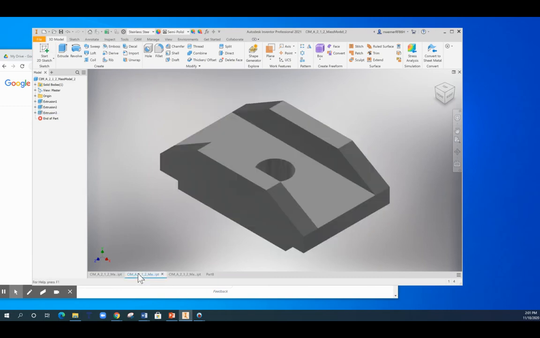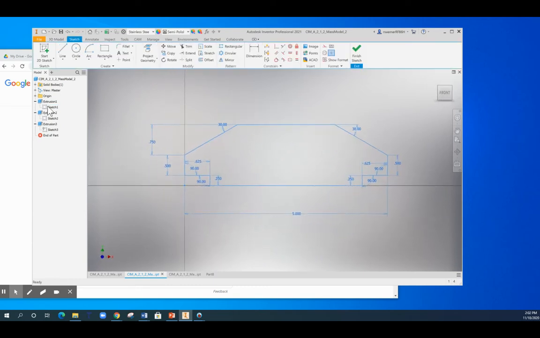Okay, so here's Model 2. I'm going to just break the object down as far as how to kind of tackle it. The first thing they did, they did a sketch like this. They did an overall sketch.